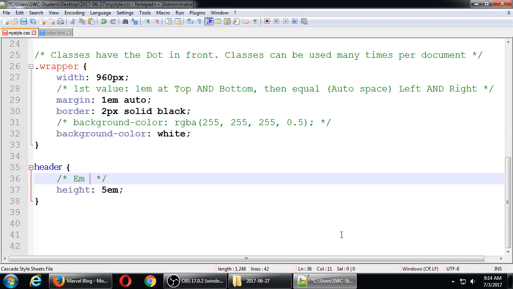Em units are based on the letter M of the current font. So if you've got a font with a very wide M, the letter M, a 5em height is different compared to a font that has a narrow letter M.